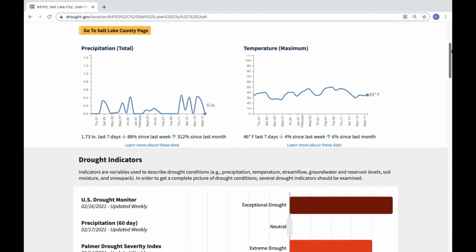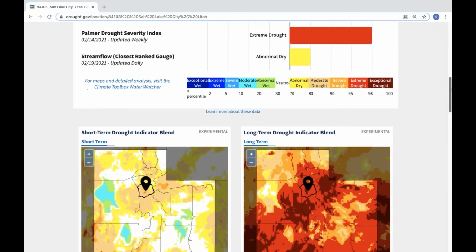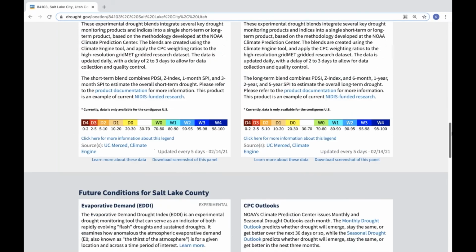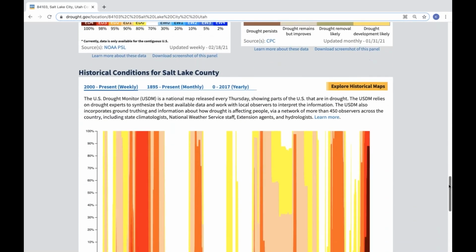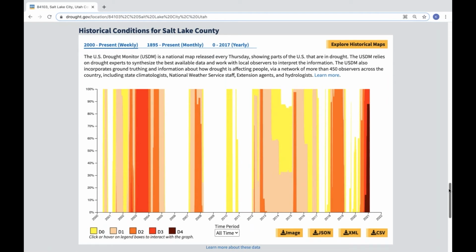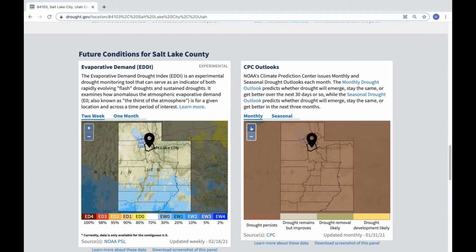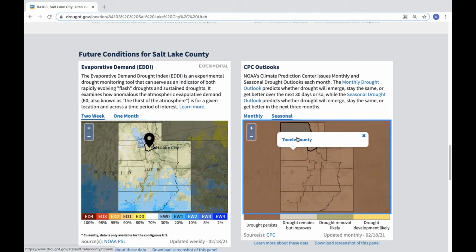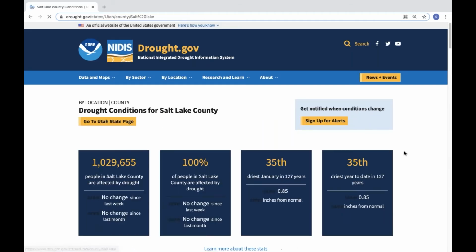These pages contain current conditions, key indicators of drought, drought blends, future conditions and outlooks, and historical conditions down to the county level, which I'm going to talk about more in just a moment. So I'll come back to that. The maps on these pages are interactive. You can zoom in or out, switch between different timescales, and click on a county to jump to a different county's drought information.